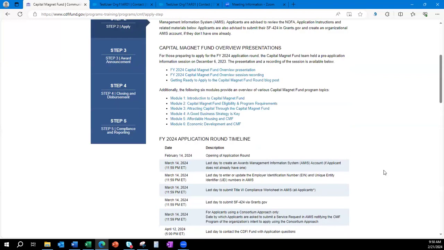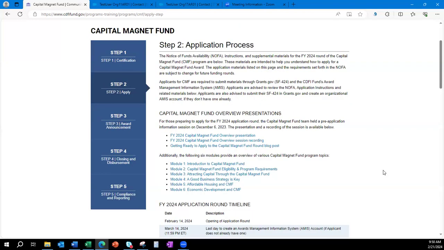Okay, so next I want to just briefly go over some of the content that we have available on our website. If you're new to CMF, we highly recommend that you review the 6 modules listed here. These just give a really nice overview of the various Capital Magnet Fund program topics, and if you're a newcomer to our program, they'll really help you understand the program.